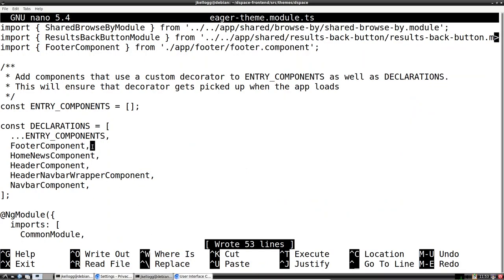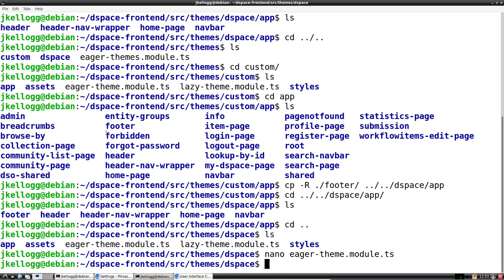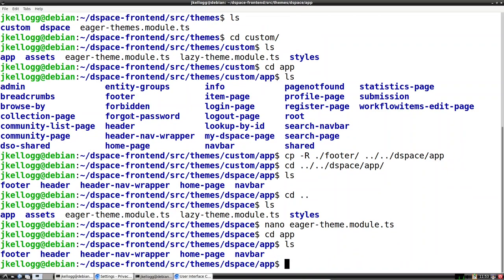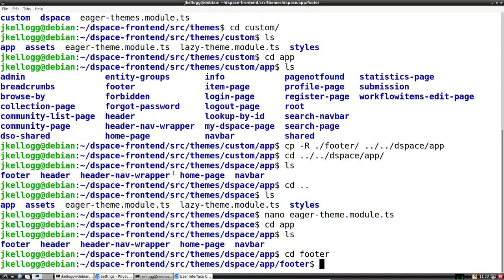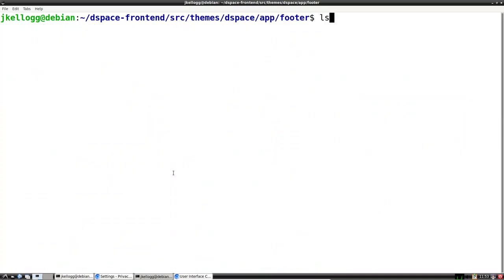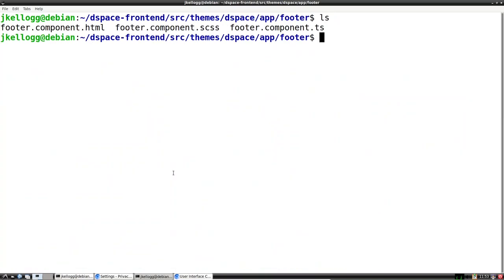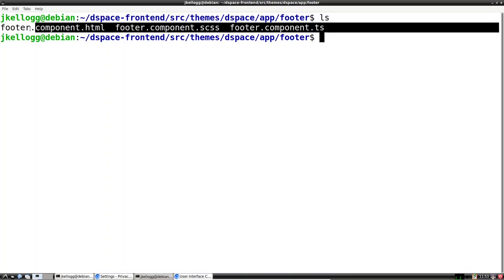I'm going to go back to my terminal. I'm going to do Control X to get out of the eagertheme module document. We're going to cd into app, and ls to list the contents. You'll see that we have our footer here. I'll cd into footer, clear my screen, and list the contents here. Just like with the navbar, we have the same files associated with our component: the HTML, the SCSS, and the TS.